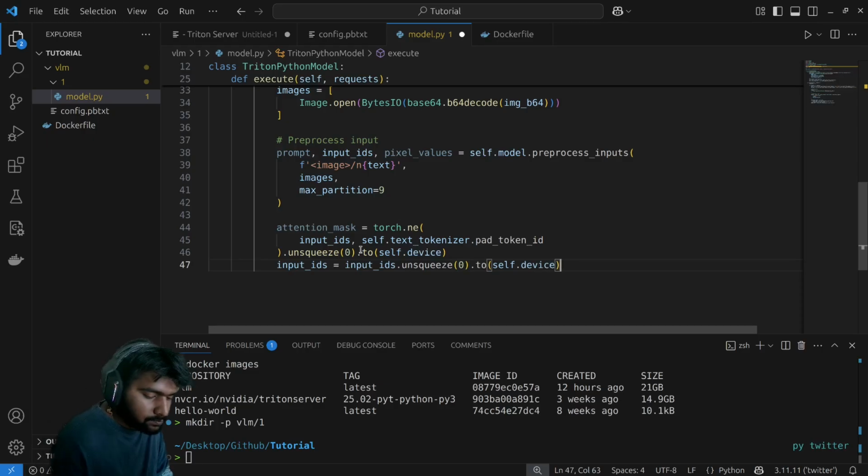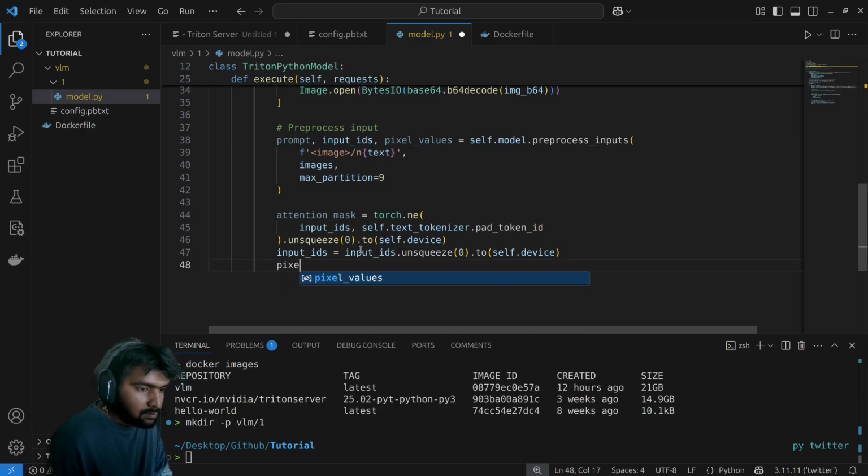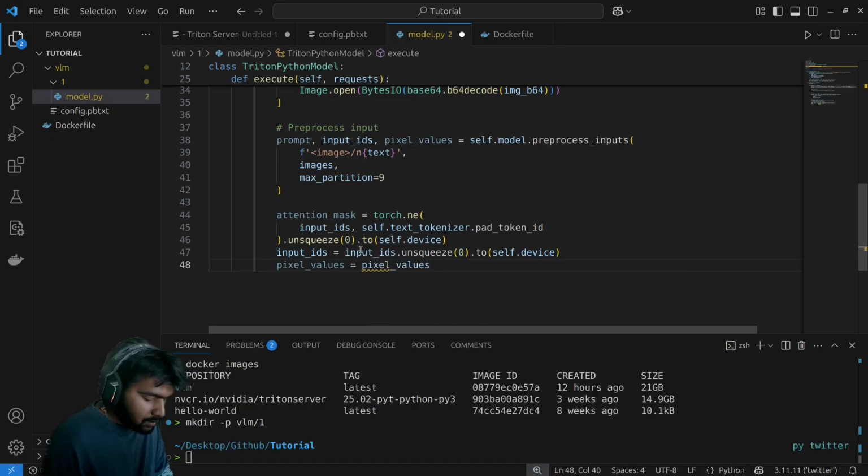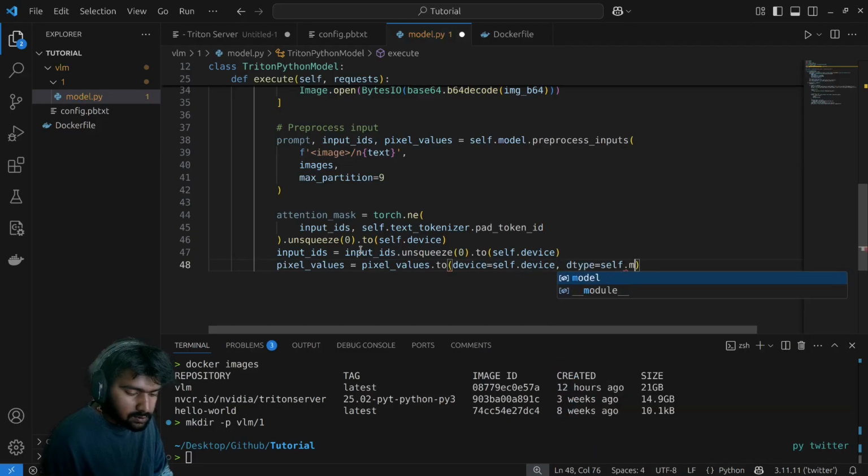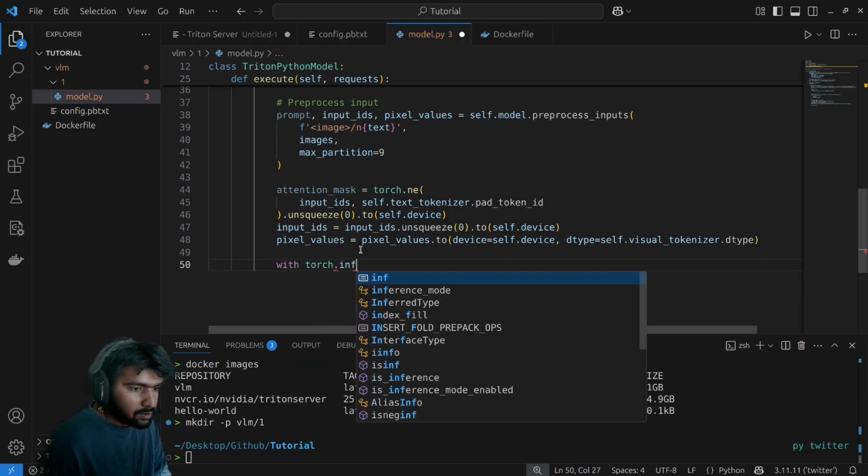Moving on, we need to do the same with pixel values. Pixel values to device, self.device. Its dtype to torch... not that. It should be self.visual_tokenizer.dtype. Yeah, pretty much that's it. Let's infer it using torch inference mode.